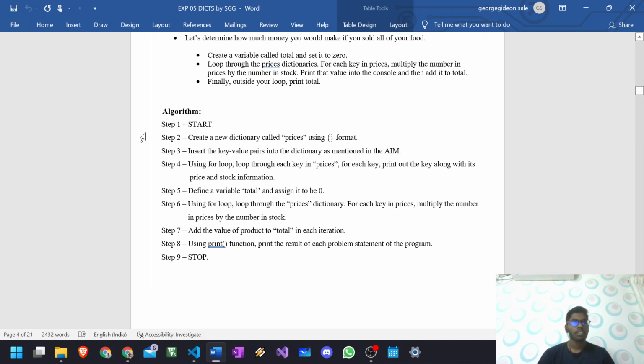In the first step we have initialized the program, and in the second step create a new dictionary called prices using curly brace format. We have done that. Insert the key value pairs into the dictionary as mentioned in the aim. We have done that. Using for loop, in step 4, loop through each key in prices. For each key, print out the key along with its price and stock information. Yes, we have done that.